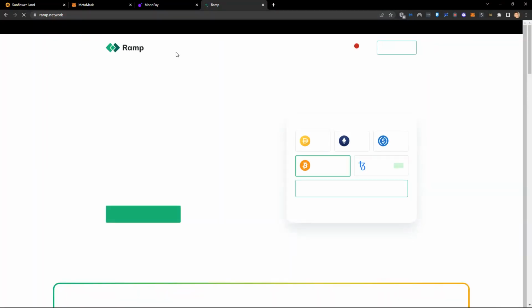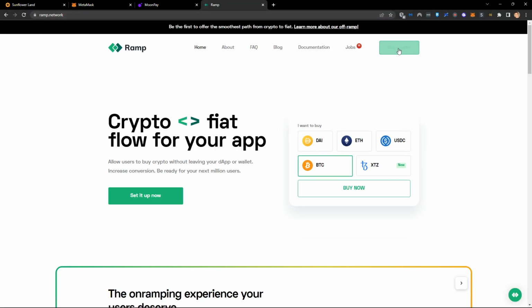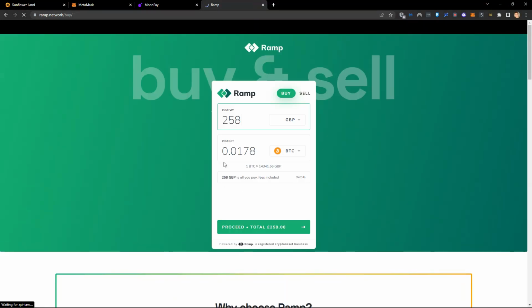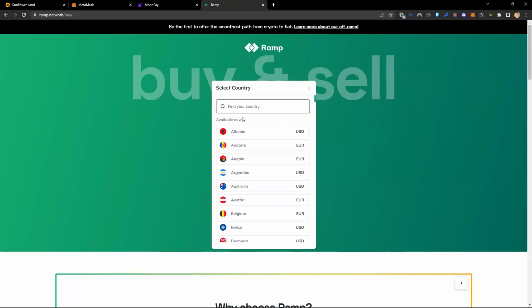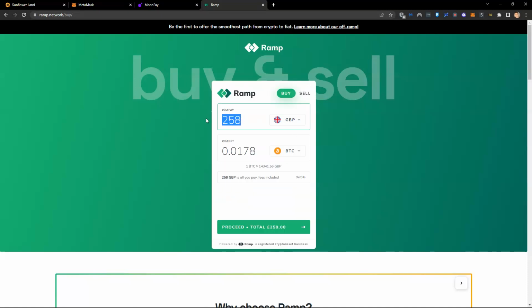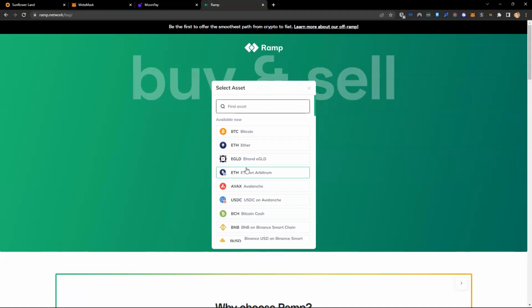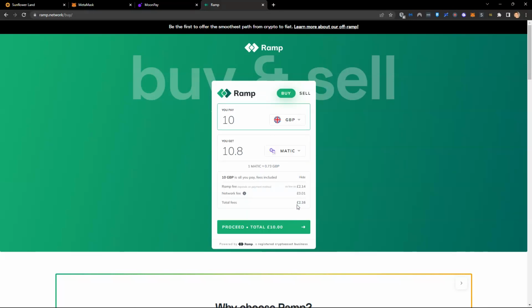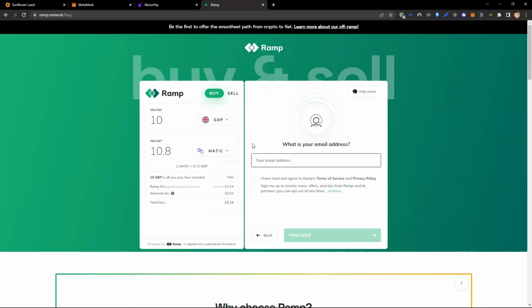This is another option. You can come to ramp.network and you can click buy crypto. Here you can simply type in how much you want. So I want in Great British pounds, I would like 10, and we're going to go into Matic. Again, so we're going to type in Matic. But this time we're going to pay £2.16 in fees. But this is okay. We can click proceed.